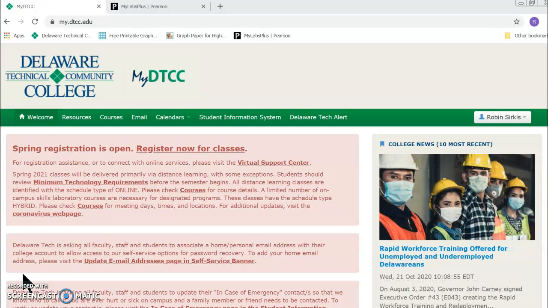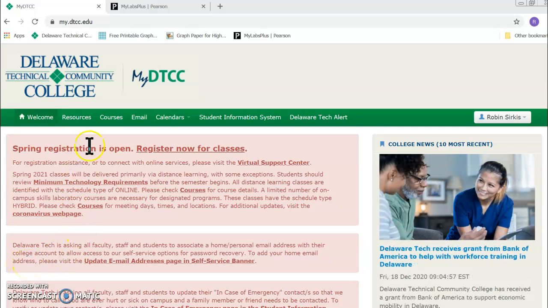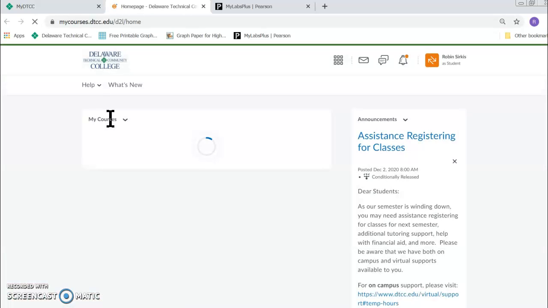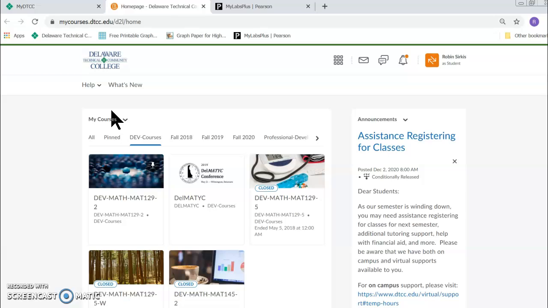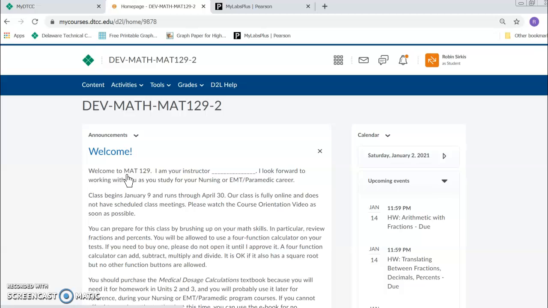When you first log in to MyDTCC, you start out in what's called the portal. When you click Courses, you go to Delaware Tech's Learning Management System, which is also called our LMS, or its brand name Brightspace, or the service provider D2L. When you click on Math 129, you land on the announcements page. The primary ways that your instructor will send information out to the whole class at once are using the announcements here in D2L and via your college email. So it's important to check both frequently, at least every couple of days.